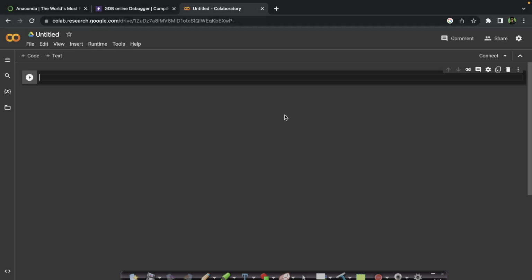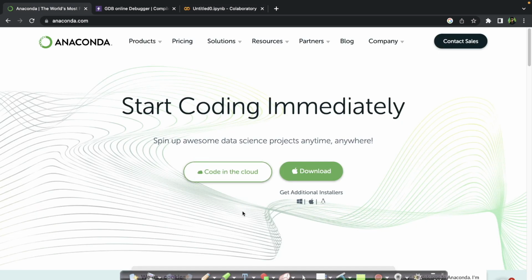Okay, it is loading because of some internet issue or something. Yeah, it has been loaded. So here you can code, and you can do everything online. So you can access it on your mobile as well. But most of the time, 99% of the time, I'm going to use this Anaconda Navigator.